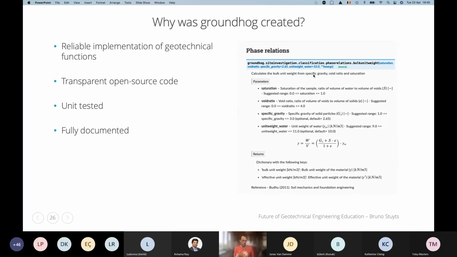Groundhog returns multiple outputs. So here we will both return the bulk unit weight and the effective unit weight from the material, and we return that as a Python dictionary. So Groundhog does not only return the end result, but also possible intermediate results. And finally, to finish off, we have a reference that you can consult if you have further questions or want to do further reading on a certain subject.